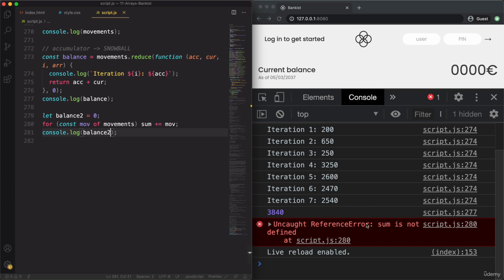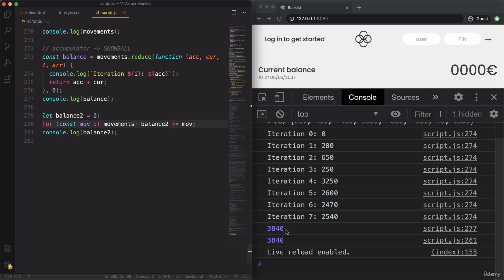And if we log balance 2, we will get, okay, now of course, this has to be balance 2. But now we get indeed the same result. And so here you can see this common pattern that we always need an external variable whenever we want to use a for loop. And that's fine if you only need one loop, but it starts to become really cumbersome and unpractical when we use many loops for doing many operations. So these methods that we've been studying, they completely avoid this extra variable, and they simply return the variable or the value actually right away.